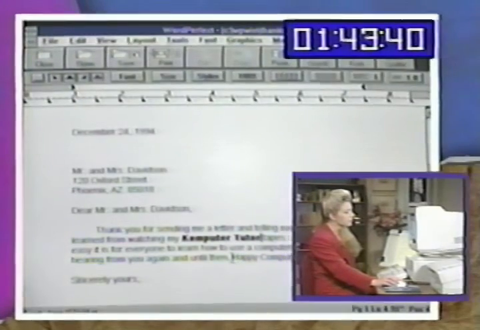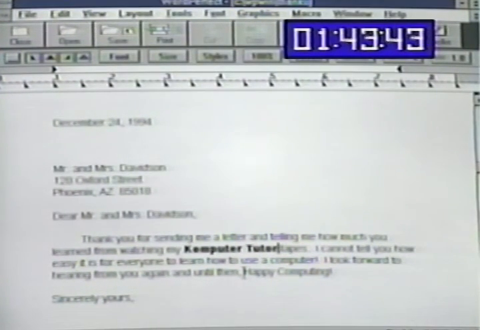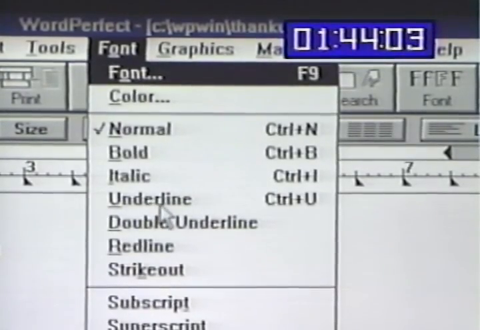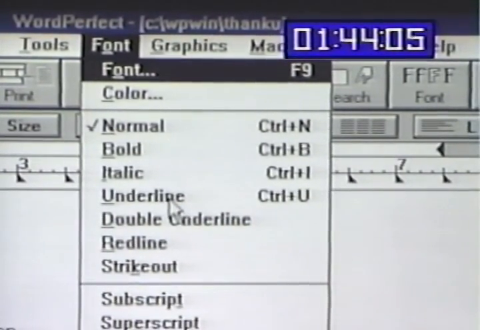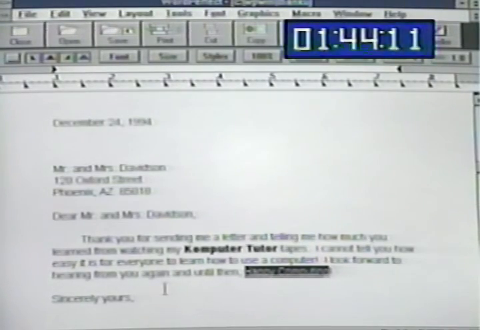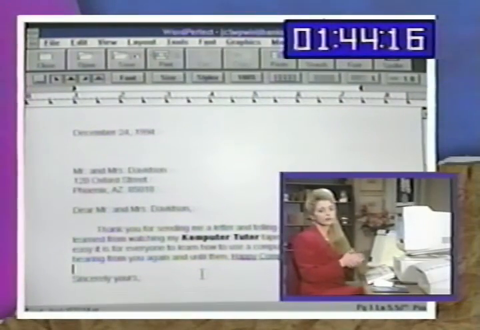I drop the mouse pointer there, and I drop the cursor there by pushing and releasing the left mouse button. And there's the cursor. We're going to highlight happy computing because that's what I want to underline. So I drag the mouse over it to highlight it, and when I reach the end, I release the left mouse button. Point and click on Font, and I see I can underline or double underline. I'm just going to pick underline for right now. Point and click there, and now happy computing, as you see, is underlined. It's that easy to make anything you write look really great.